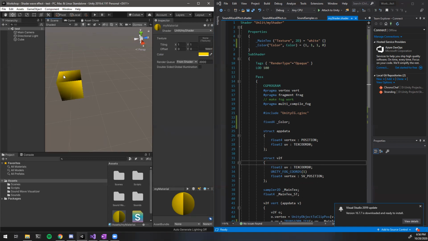So this is an object mesh-based shader, whereas there's also post-processing shaders which apply to a texture after everything's been rendered. So I'm going to go into that now.